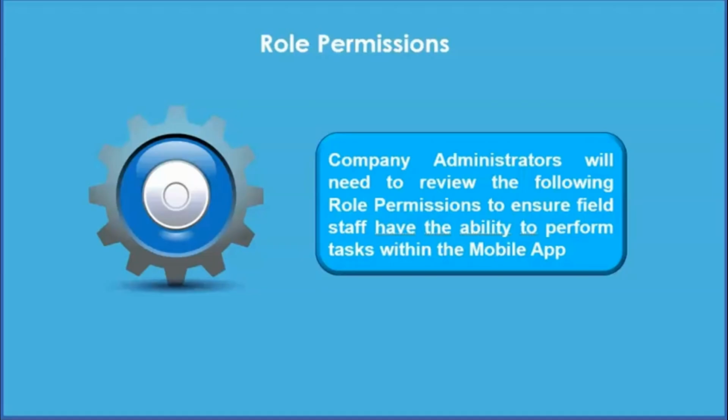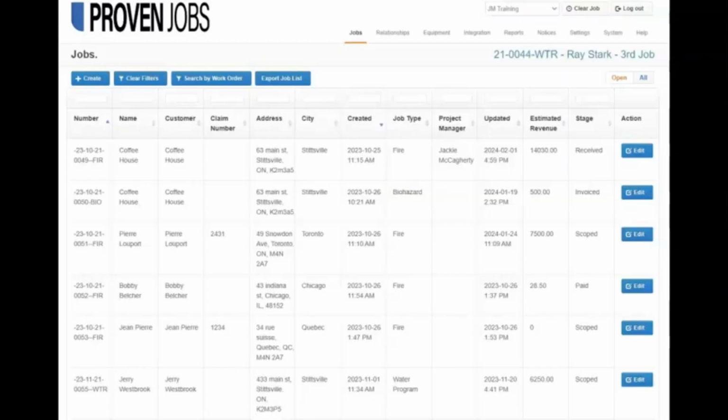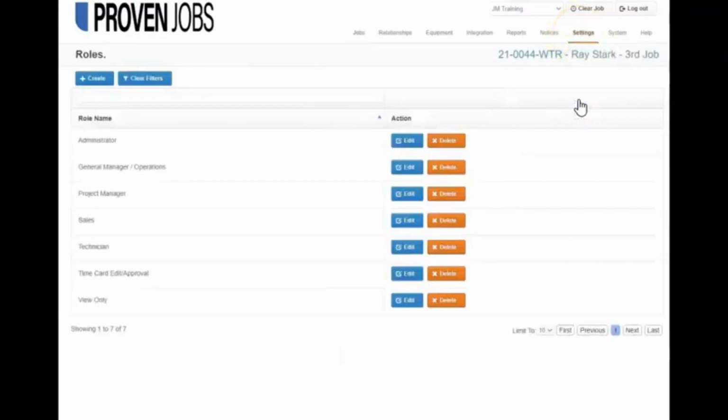So, let's get started. Company administrators will need to review the following role permissions to ensure field staff have the ability to perform tasks within the mobile app. Let's get started by jumping into Proven Jobs to review some of the role permissions your field user may need depending on the role. In today's session, we are going to review the PM role to ensure the permissions are selected based on what activities they need to perform.